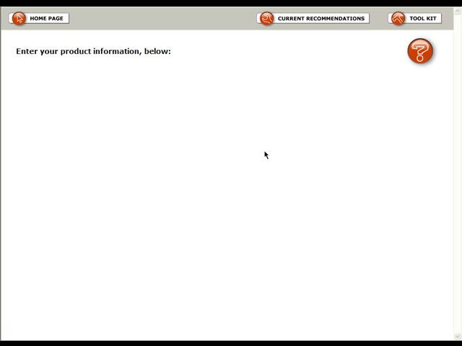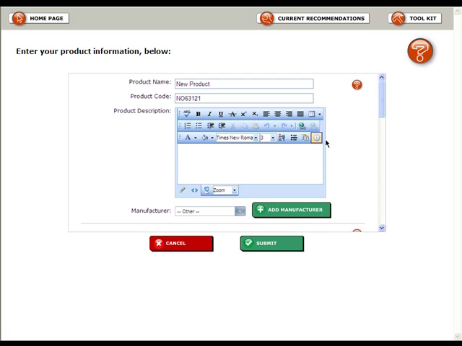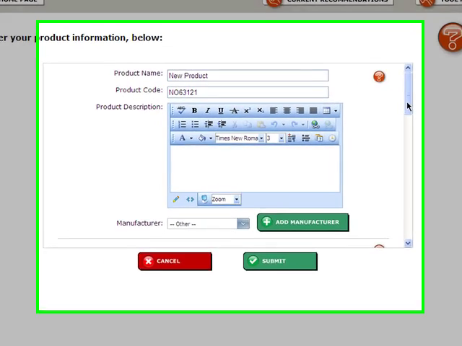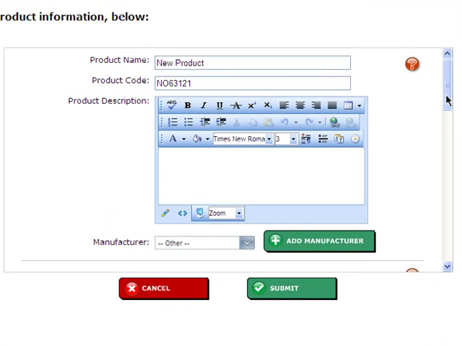Clicking that button will take you to a form that allows you to enter the product to the system. It's actually very simple and easy to do, and you'll see that we're going to add one very quickly. For our product name, let's call this our doggy t-shirt.